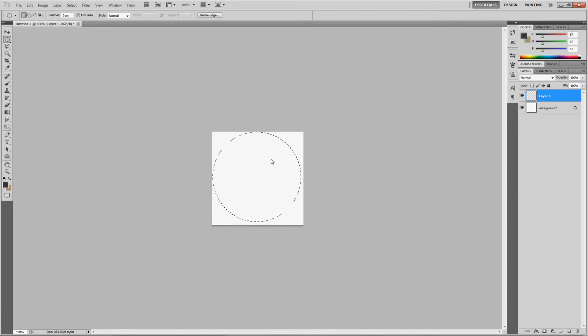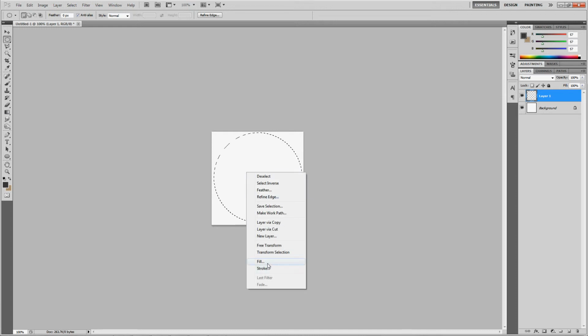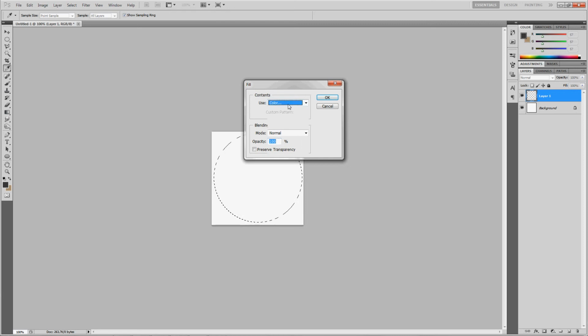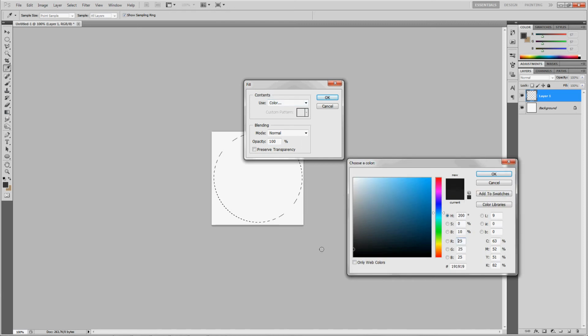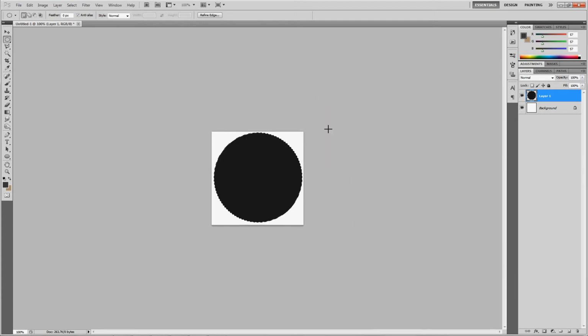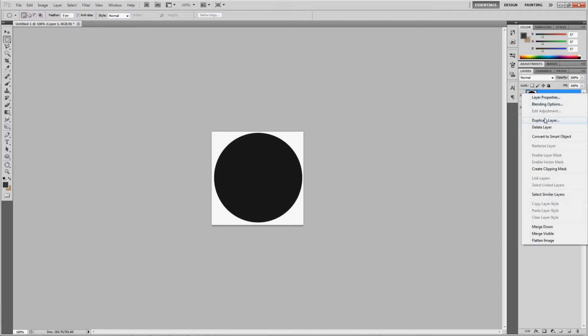So now I want to fill it, and I just right click and I click fill. Let's just take the color black because I'll change the color once we get the basics down. Yeah. So right now we just have the circle, and what we want to do now is copy it up here. You can do it by just clicking Ctrl plus J, or you can just click duplicate layer.